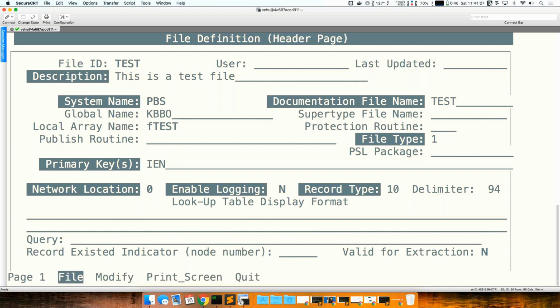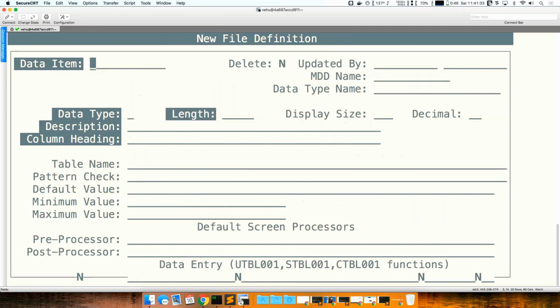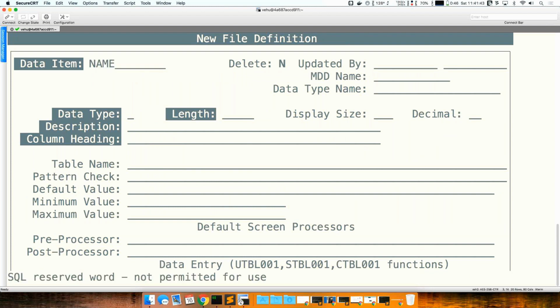And so now I can go ahead and file it. I can't remember what's at the bottom of the screen because my terminal's so big now, but I don't think any of it's necessary because it let me do it anyway. And so now I can start adding in data items here. I can give it a name, which I can't use because it's a SQL reserved word. I can tell it's a data type of text. It's got a length of 40. There are no decimals.